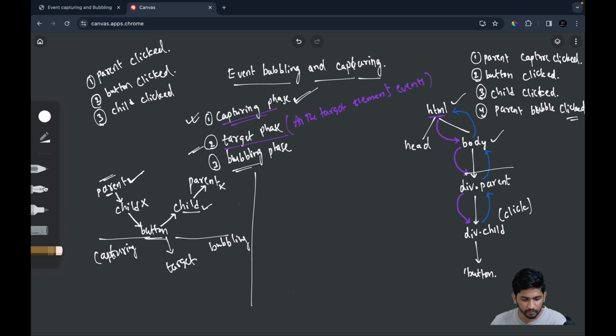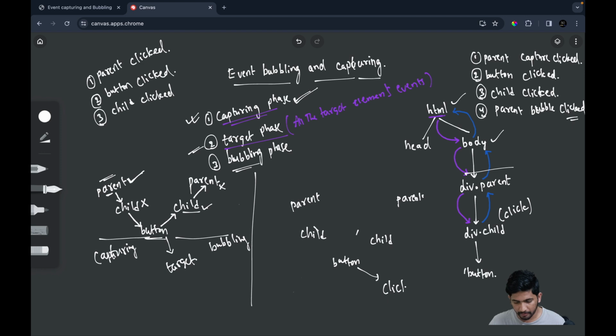Right, now let me just draw this again. We have the button, and the button has a child, and then a parent is also there, correct? Just drawing this to show you the capturing and then bubbling phase. Imagine if I made a click on this particular element: firstly the capturing phase, target phase, and then bubbling phase. Remember this flow: capturing phase, target phase, and then bubbling phase.